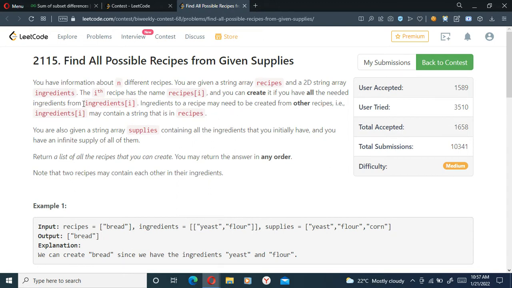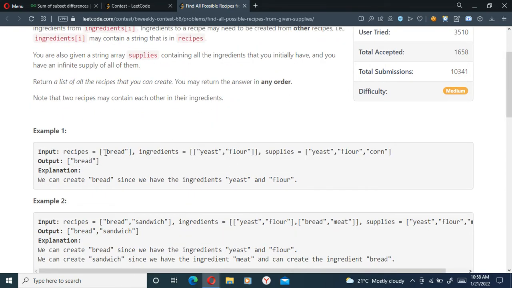Ingredients to a recipe may need to be created from other recipes, that is, ingredients of i may contain a string that is in the recipes. I can also have this one here. You're also given a string array supplies containing all the ingredients that you initially have. I have these at first, and you have an infinite supply of all of them. Return the list of recipes that you can create, in any order. So if I need to create bread, I will need these two things, and I indeed have these, so I can create this.